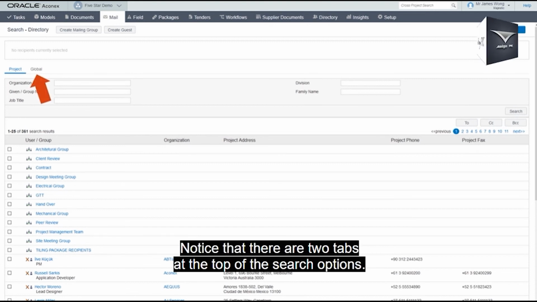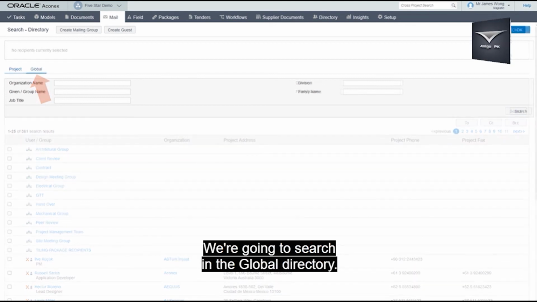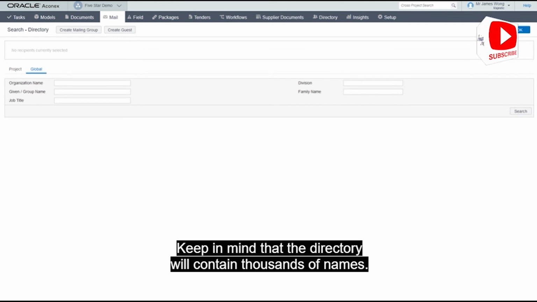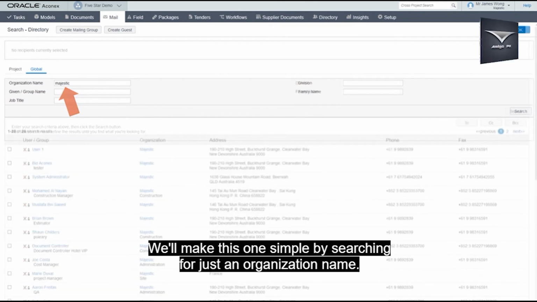Notice that there are two tabs at the top of the search options. We're going to search in the global directory. Keep in mind that the directory will contain thousands of names. We'll make this one simple by searching for just an organisation name.